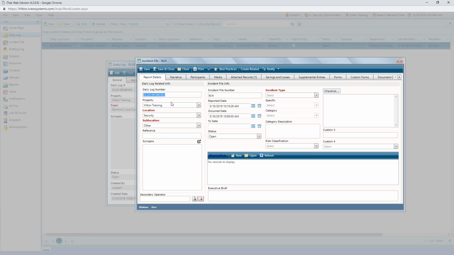So there's your daily log number initially, location and sub-location. The incident file number has not been assigned until you save the record. From here, you can select the incident type that's specific to this particular incident. It could be an altercation, and if there's anything specific related to the main incident type, it will open up the field down below, and if it falls into a specific category, you can select that item as well. And you can also put a category description.